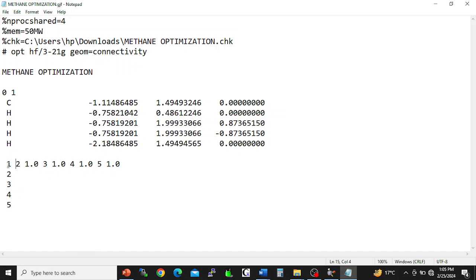Now, in this line, we have specified the connectivity of 1 and 2, 1 and 3, 1 and 4, and 1 and 5. So when you describe atoms 2, 3, 4, and 5, you don't describe any connectivity in front of them because their connectivity is already described here. And at the end, you again have a blank line. So that is all about your input file.